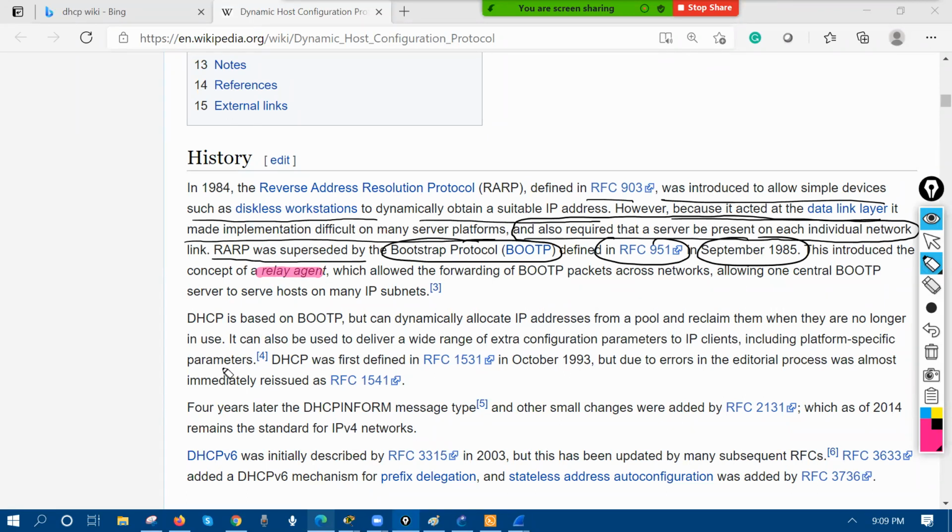It means that you can have only one server for multiple domains, which allows forwarding the BOOTP packets across the network, allowing one central BOOTP server to serve hosts on many IP subnets. That is not possible in RARP. Only this issue was resolved in BOOTP.